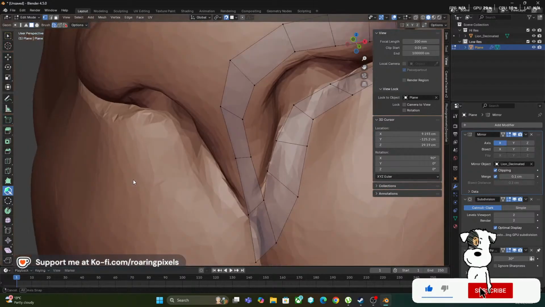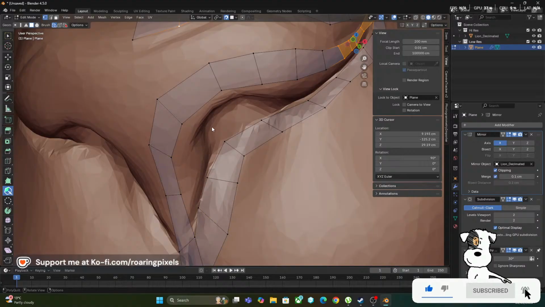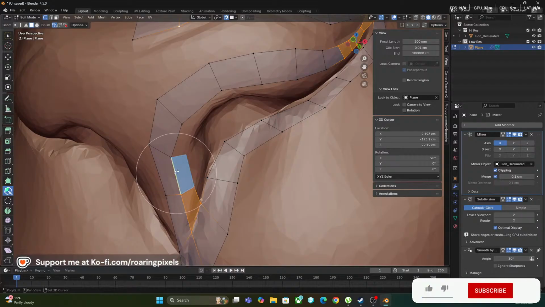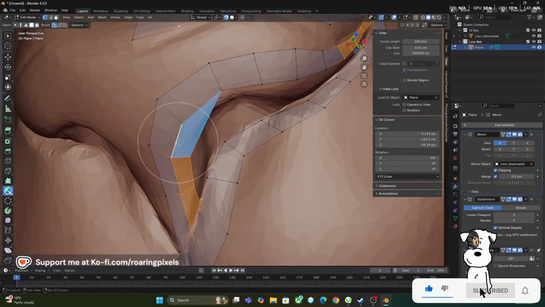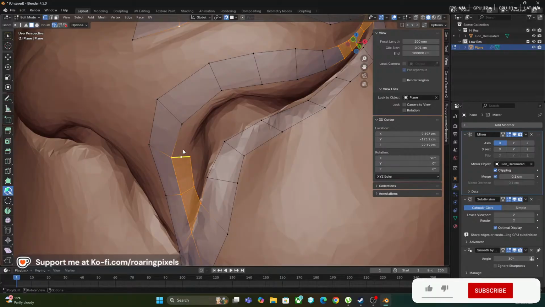So the next one I'm worried about is this. I want to go shift, do that, shift, shift, click edge, not there, still want to be looping. So we want to go under.